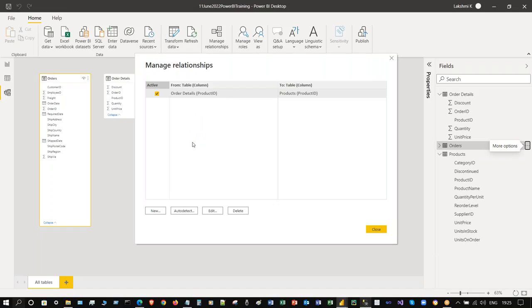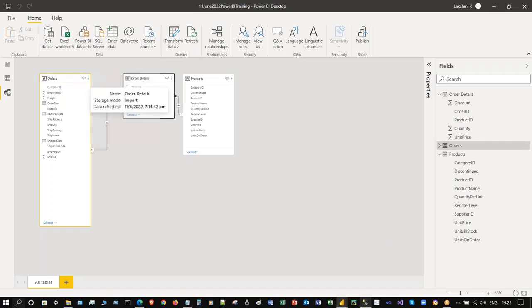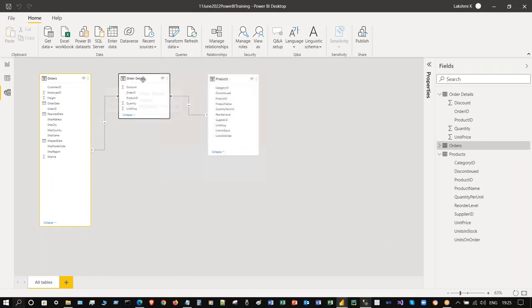Manage relationship. Now it's going to be very easy. Auto detect. If it does, well and good. Found one. Yeah, it did it all by itself. Okay, now you can close it. So only for those 500 order IDs, I will have order details and products. So this is a customized or drilled data model. I have only the required number of order IDs.